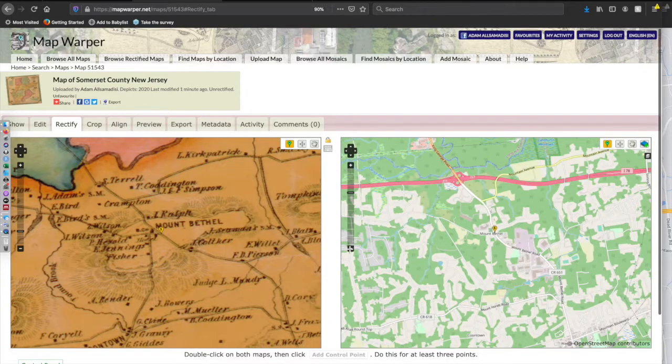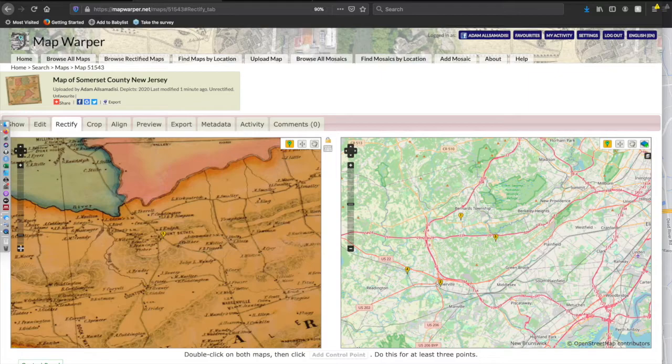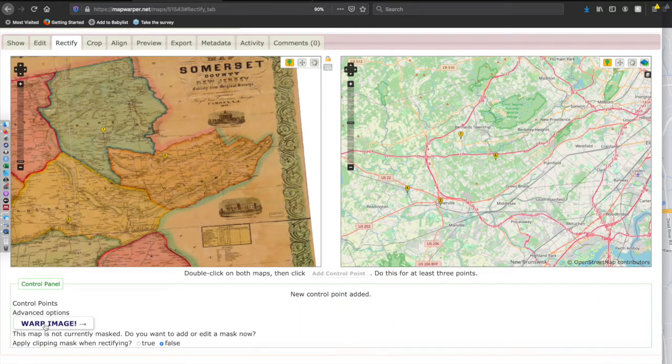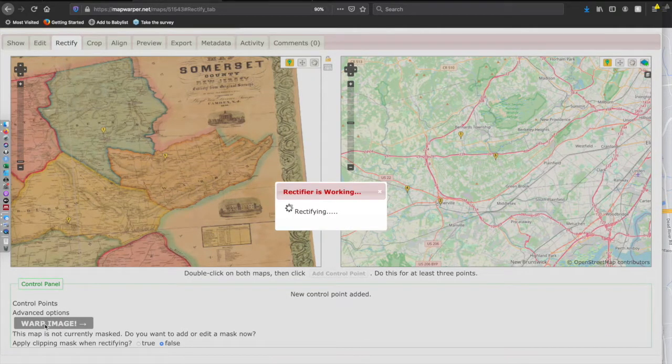So now we have 4 control points, and you see we went to churches, railroads, street names, hotels, and already in that experience we engaged with our local geography, which I think is kind of cool. Now what we can do here is go to warp image, and it says the rectifier is working. And this doesn't take nearly as long as it does to upload, for instance. But I'm excited to see the results.